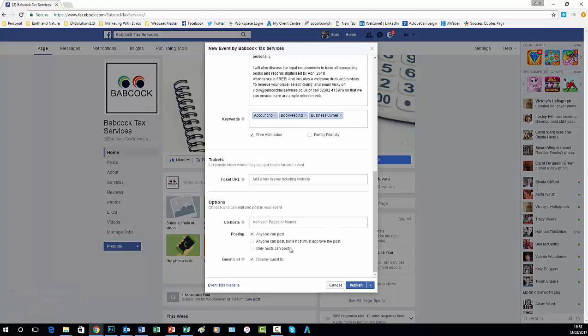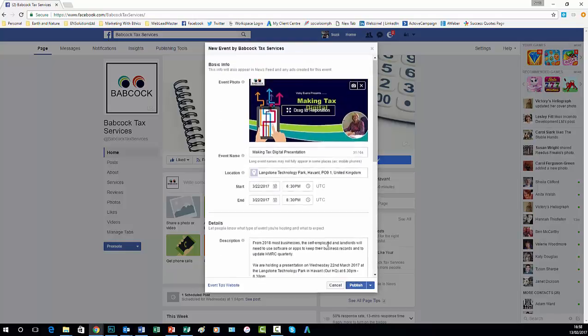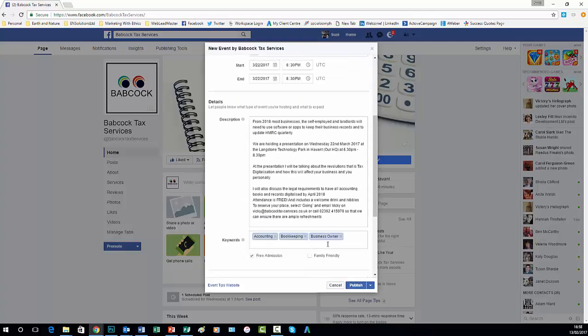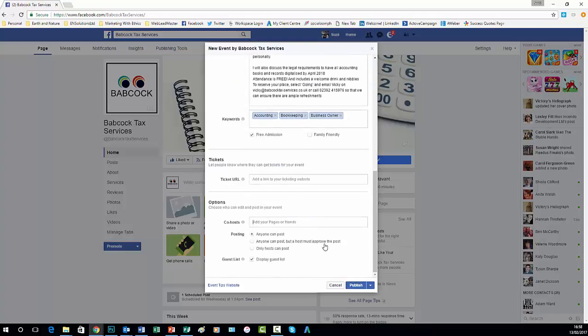You can then decide whether you want anyone to be able to post on there. So this is with the comments within the event site itself. You can allow anyone to post but the host must approve it, or you can choose hosts only. You can also decide not to show the guest list. Now, if it's a group of friends, a lot of people like to see who's already said they're going. So that's another great option for you. And that's basically the event itself set up.